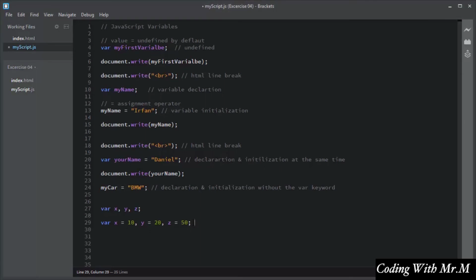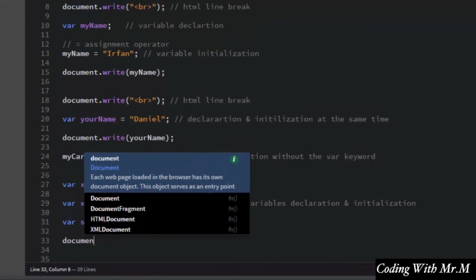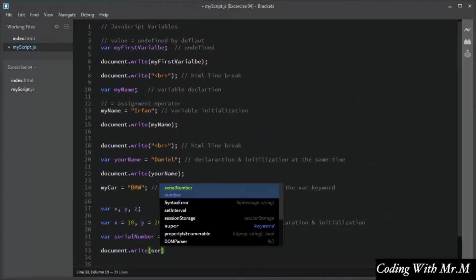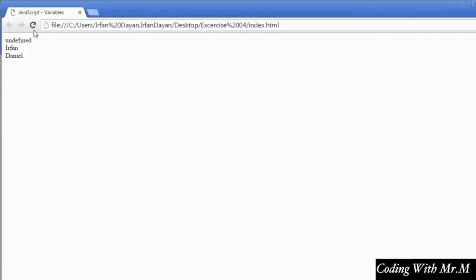Let me add some comments to this statement, and this is multi variables declaration and initialization. Let me create another variable. I will name it serial number and I will assign it some numeric or number value. Did you notice I didn't add the quotes around it? The quotes are only required for string type of value. I will output the serial number. I will use the document.write method and I will add serial number. I'll save and refresh the browser.